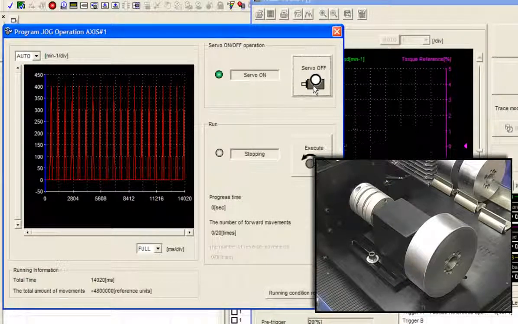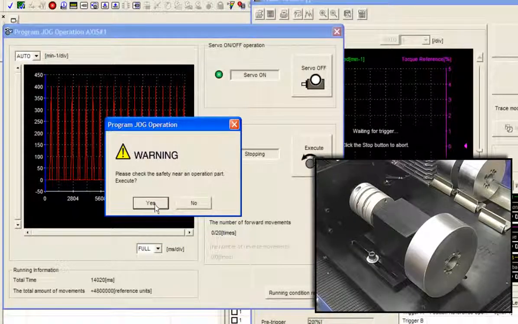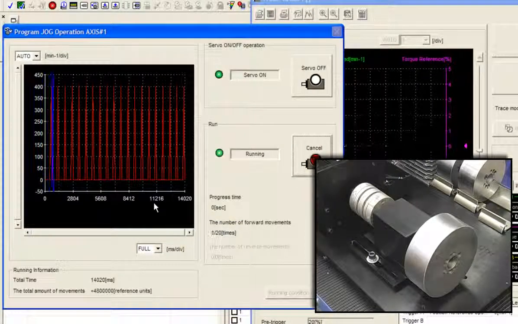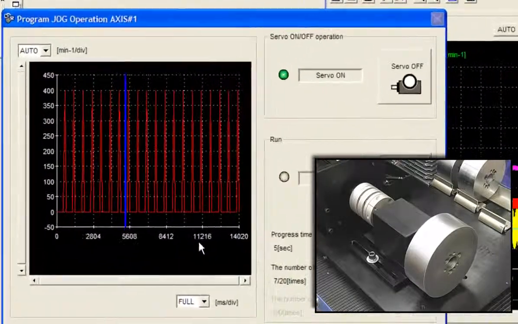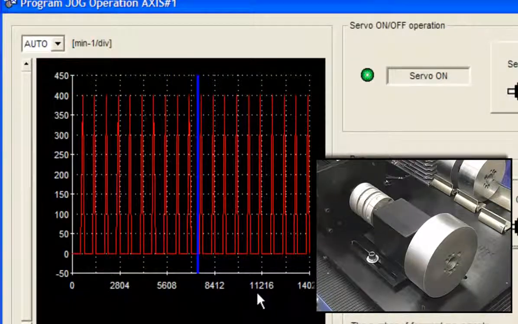Servo on. You can hear the servo went on. And execute. There's some oscillation at this point. Now I'll just let that finish.